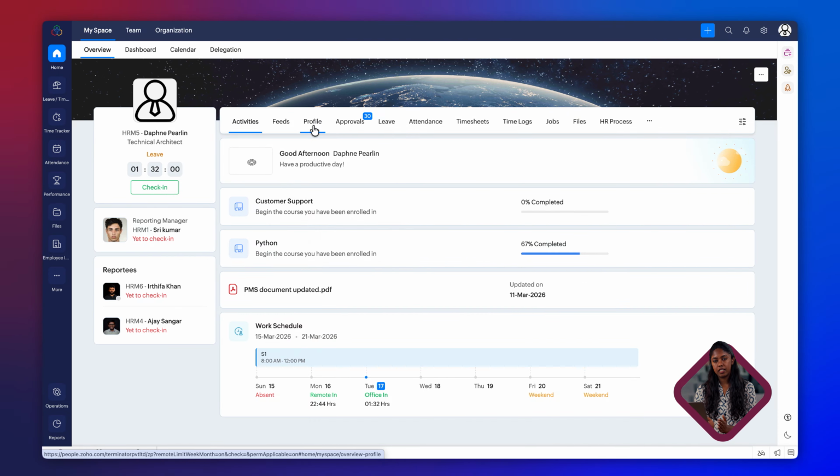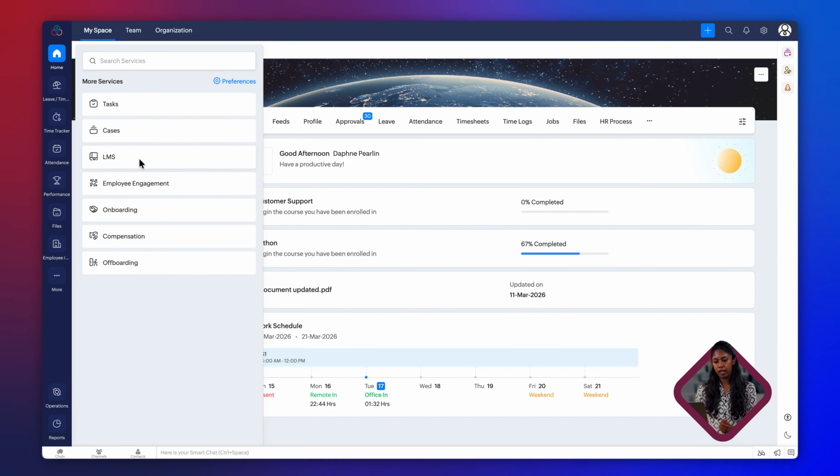But how we translate is, we give the literal translation. Let's say we have a module here called cases or employee engagement. We give the literal translation of the module name, employee engagement. But sometimes it might be wrong, because the literal translation is different from the actual term that those people might use. That's when localization comes into the picture.